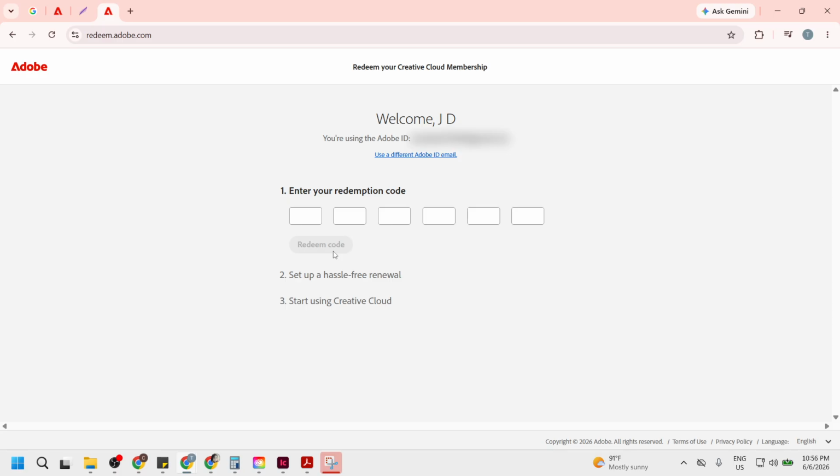At that point, Adobe will process the code and apply the Creative Cloud subscription to your account. If everything is entered correctly, the activation should complete in just a moment. When the redemption is successful, you may see a Get Started button. Click that to automatically trigger the download for the Creative Cloud desktop application.